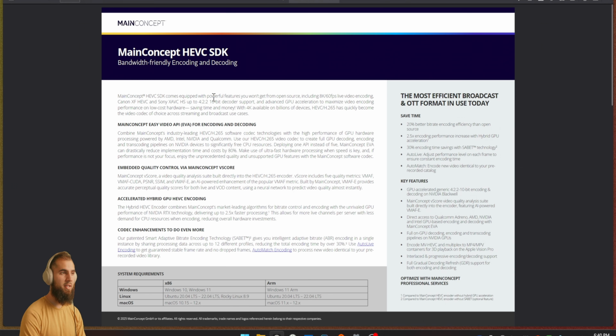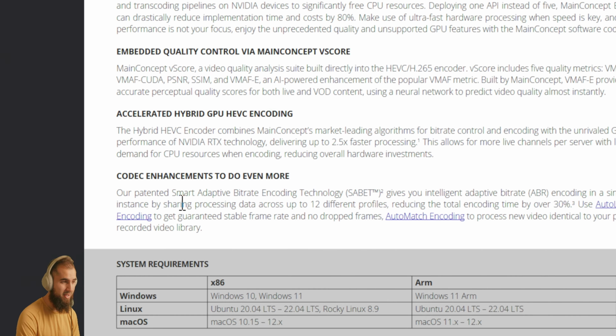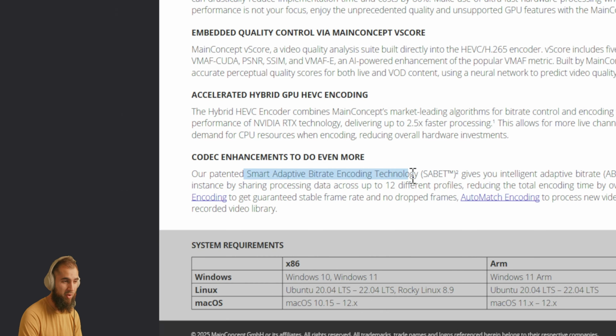This is the datasheet for the MainConcept, and it says, like we said, up to 20% better bitrate encoding efficiency than open source, 2.5 times encoding performance increase with hybrid GPU acceleration, 30% encoding time saving with SABET technology. I'm not sure what the SABET technology is, it's Smart Adaptive Bitrate Encoding Technology.